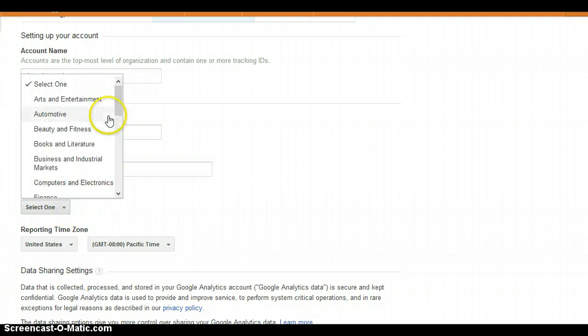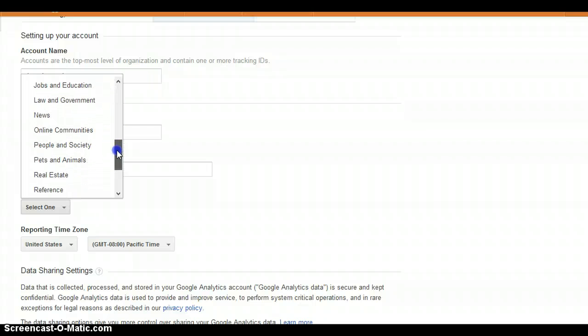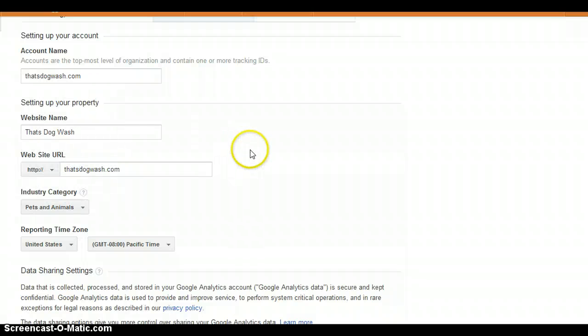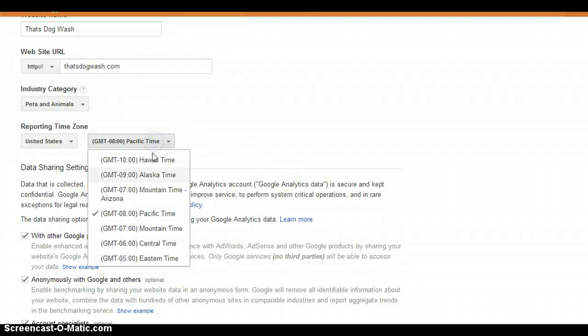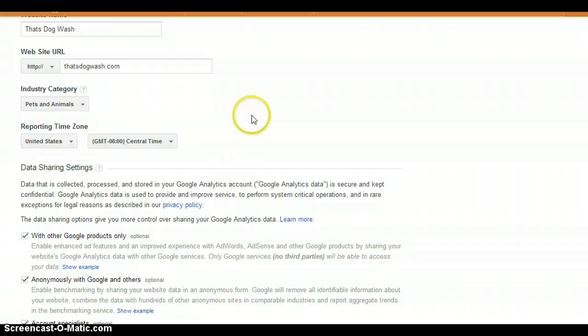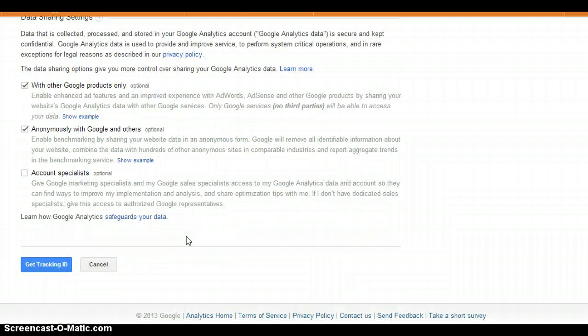and choose an industry. And I put mine in pets and animals because mine is dog related. In the United States, this is for reporting, so it'll give you the proper time. Data sharing, I usually uncheck this account specialist. I don't need an account specialist coming in. It just gives Google access, and I don't care to do that.